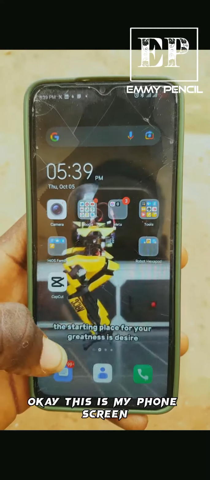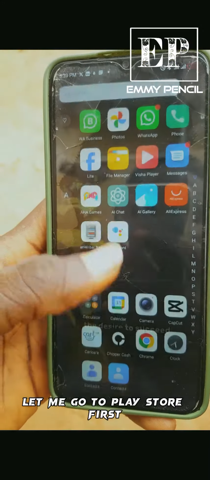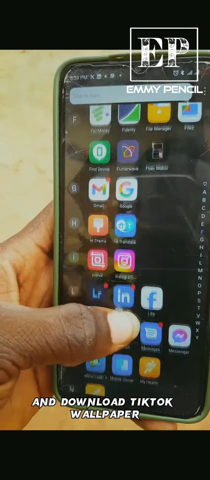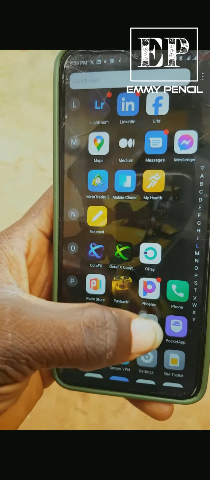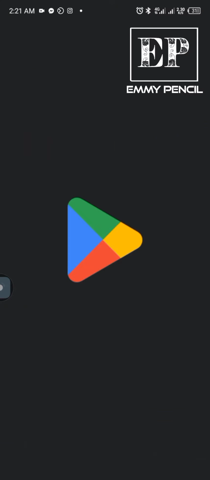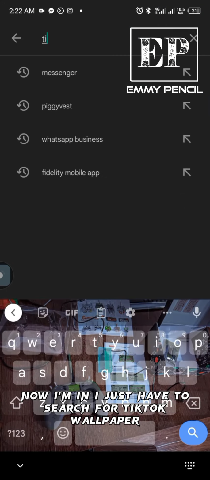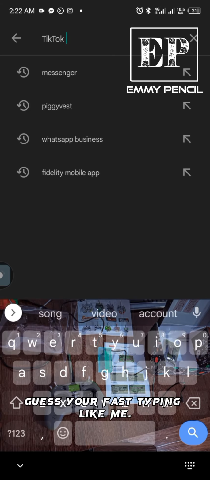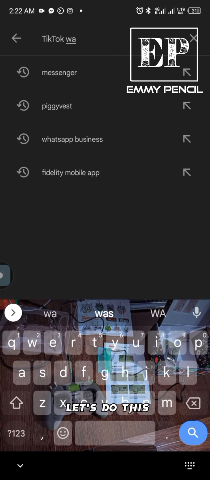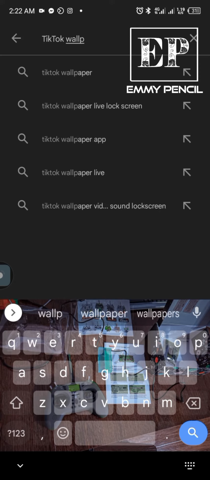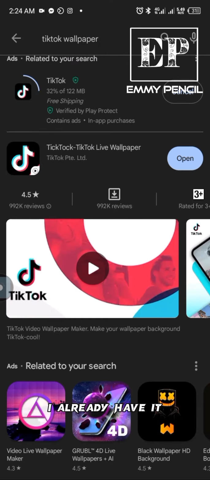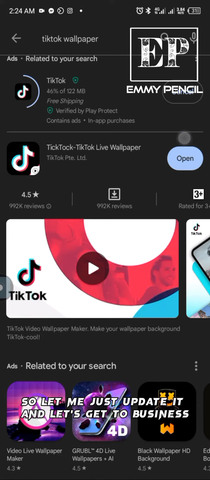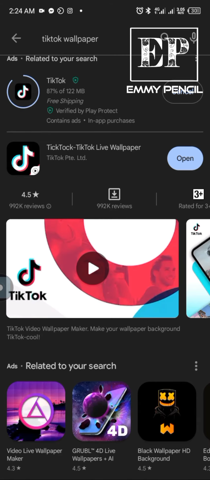It's very simple. Okay, this is my phone screen. Let me go to Play Store first and download TikTok wallpaper. That's what I'm gonna use for this. Now I'm in. I just have to search for TikTok wallpaper. Guess you're fast typing like me. Let's do this. Now searching. Okay, I got TikTok wallpaper. I already have it, so let me just update it and let's get to business.